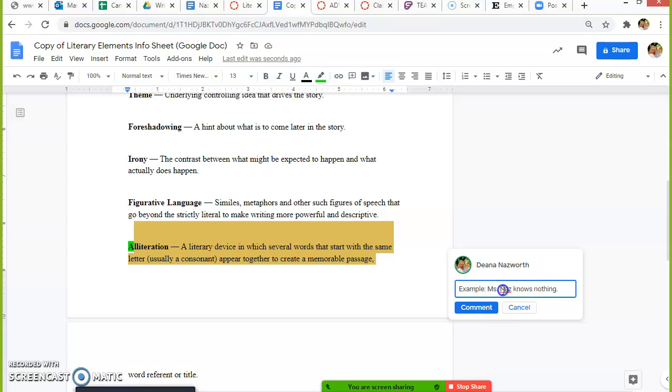Miss Naz starts with an N sound, and knows, even though it starts with a K, it starts with an N sound, and nothing, N sound. So the fact that those three words are right there together and they start with the same consonant sound, that is alliteration, okay? Alliteration is a literary device, but we tend to think about it mainly in poetry because it sort of lends this rhythm and musicality, a little bit sing-songy to the feeling of the phrase, and a lot of times in poetry, that's what we're looking for.